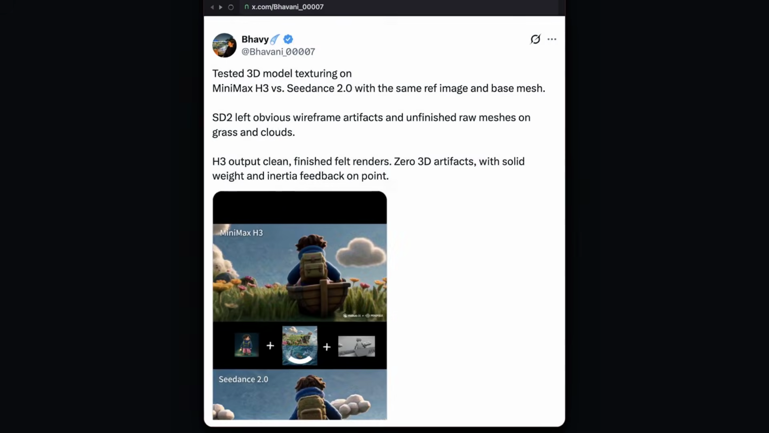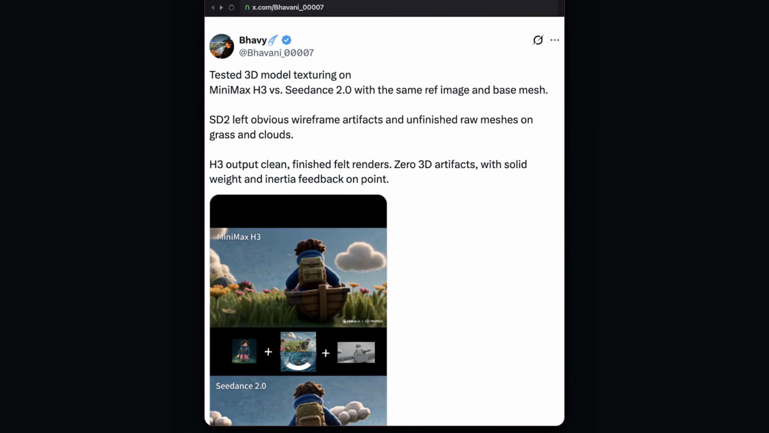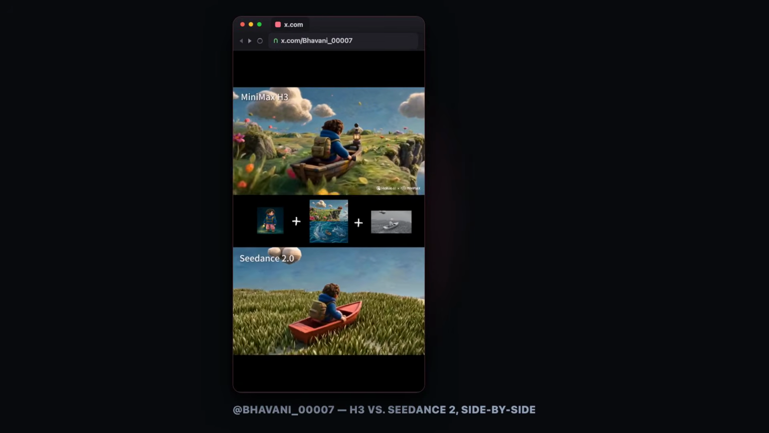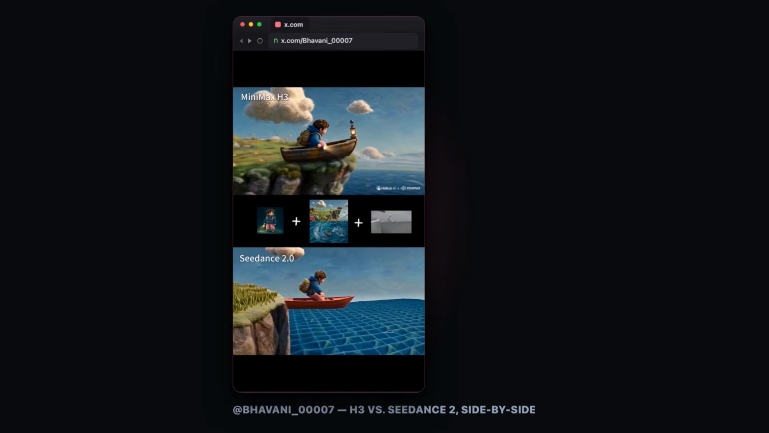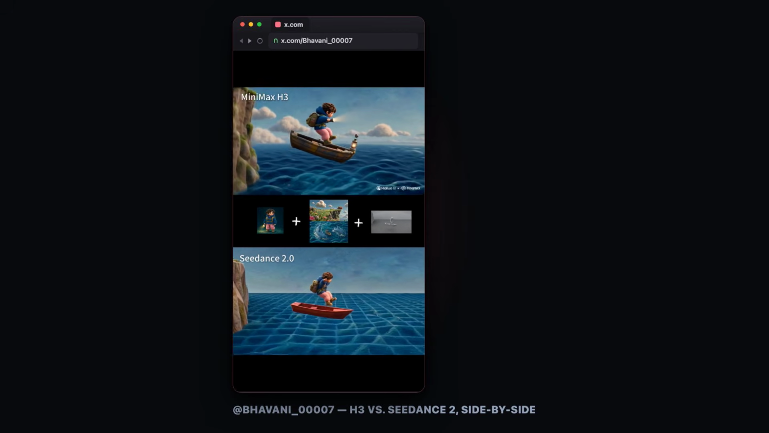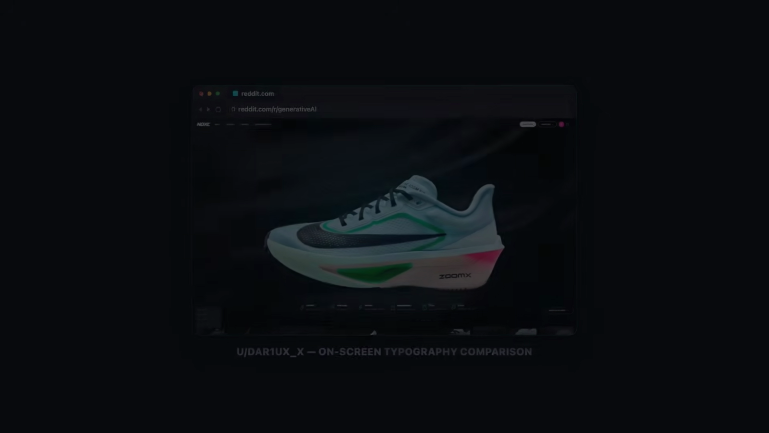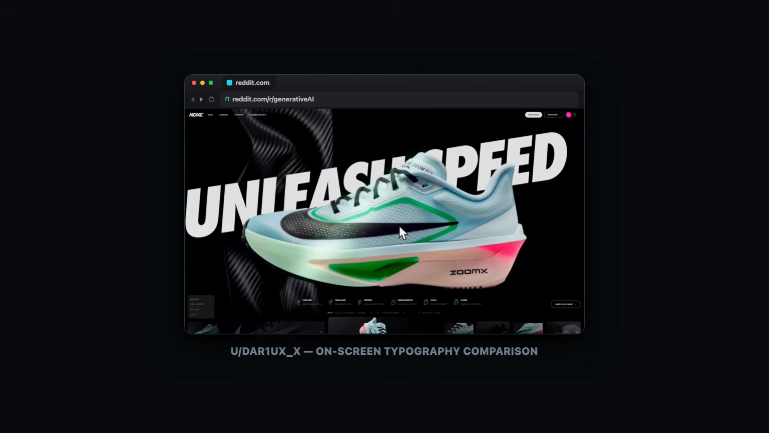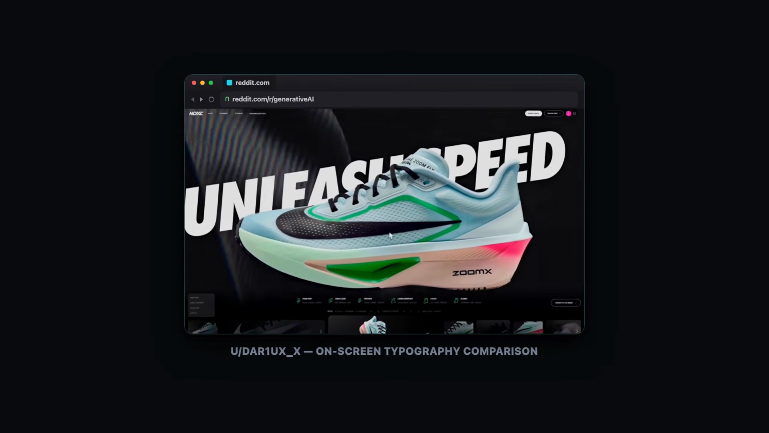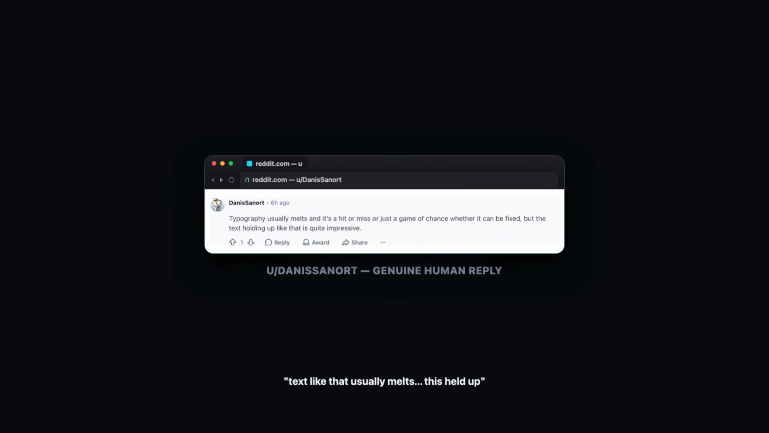So, is it really a Seedance killer? Two independent creator tests back it up. One found H3 producing clean 3D textures with zero artifacts, where Seedance left obvious wireframe errors. On Reddit, another found H3 kept on-screen typography legible while Seedance let it warp. A commenter agreed, saying text like that usually melts, but this held up.